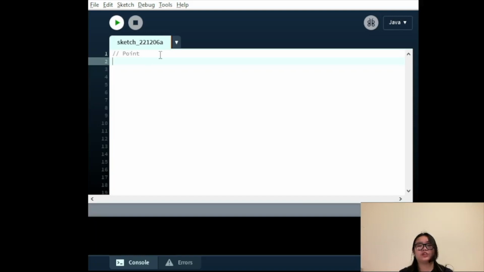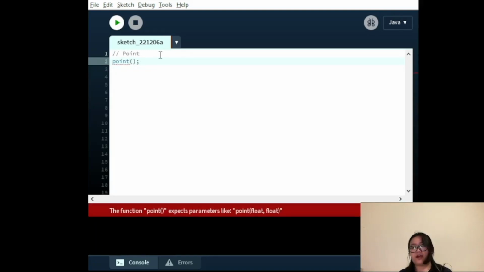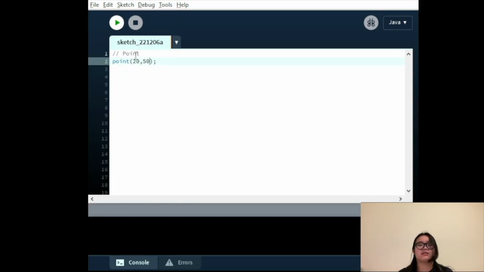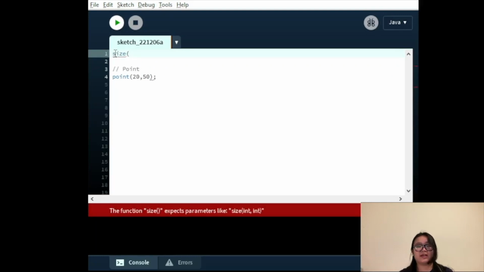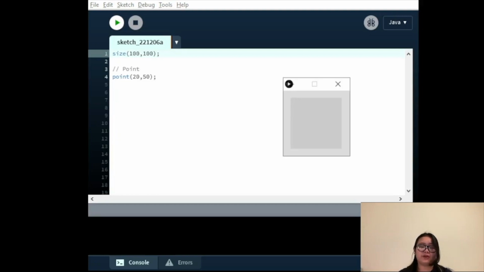To draw a point, we use the point keyword and then pass in the 2 values we want to draw the point at. It will look something like point 20, 50. As a note, we have to set the size of the window for every sketch we draw. In this example, we'll set the size to be size 100, 100. Now, if we run our program, you might be able to make out the point, but they are very small. Let's move on to lines. They are much easier to see.